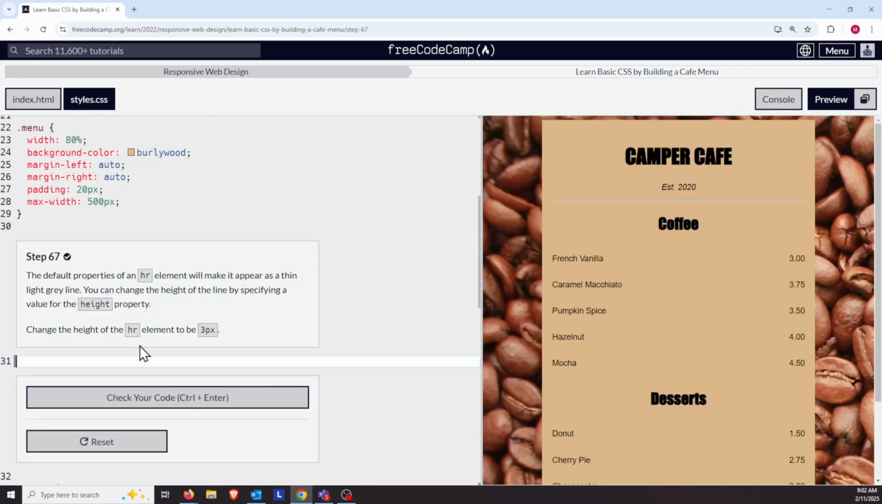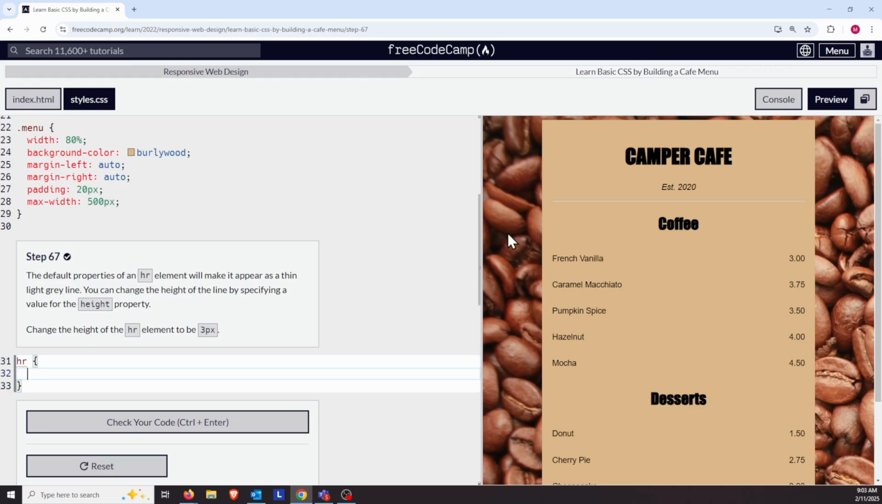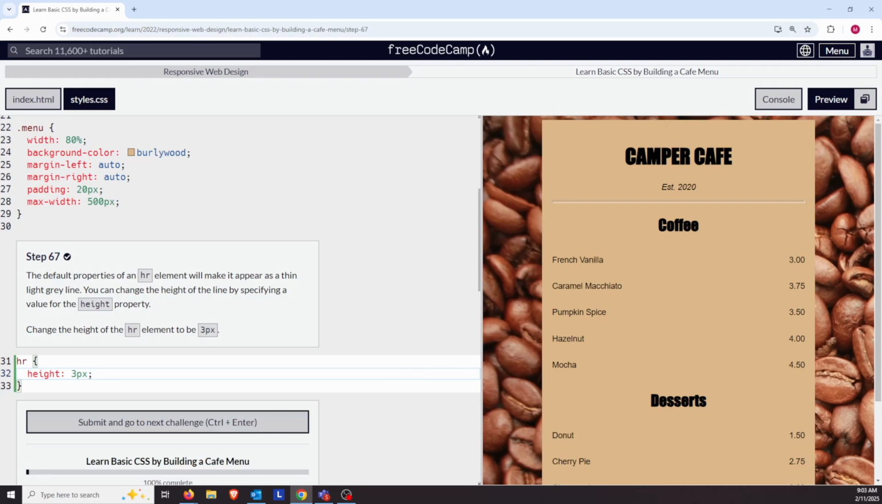67. The default properties of an HR element will make it appear as a thin, light gray line. All right. Now we're going to change the height of the HR element. So basically, I guess we're using a type selector. So HR curly, and we have a height property, and it's going to be 3px. There you go.